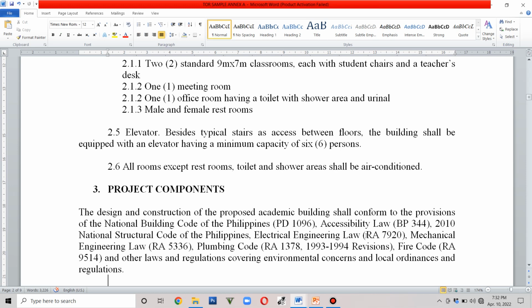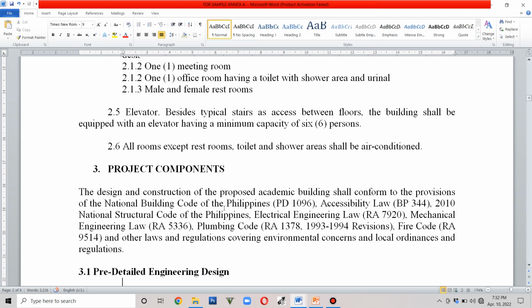Okay, so another provision, all rooms except restrooms, toilet, and shower areas shall be air conditioned. Okay, so we have also project components. So the project components specify the required standards to be complied with. We have the National Building Code, Accessibility Law, Structural Code of the Philippines, and the like.